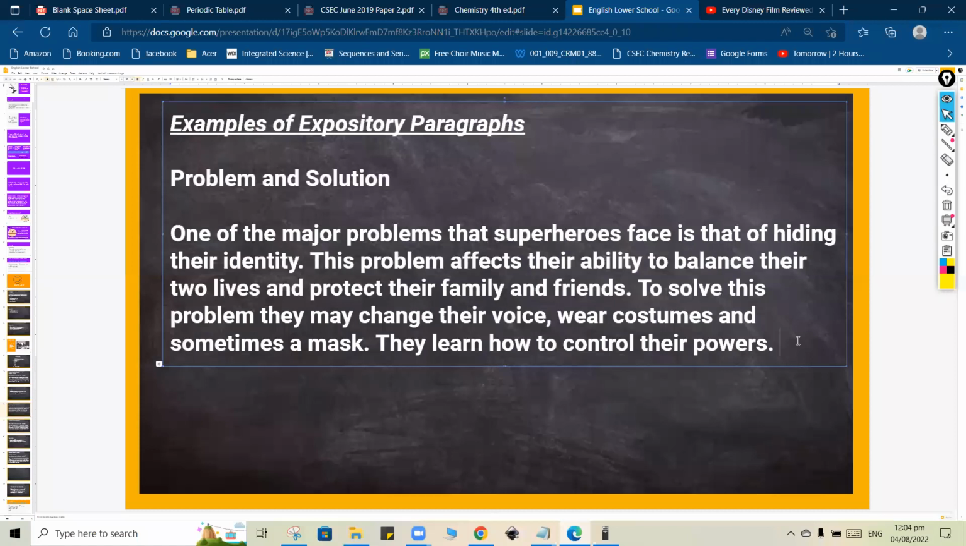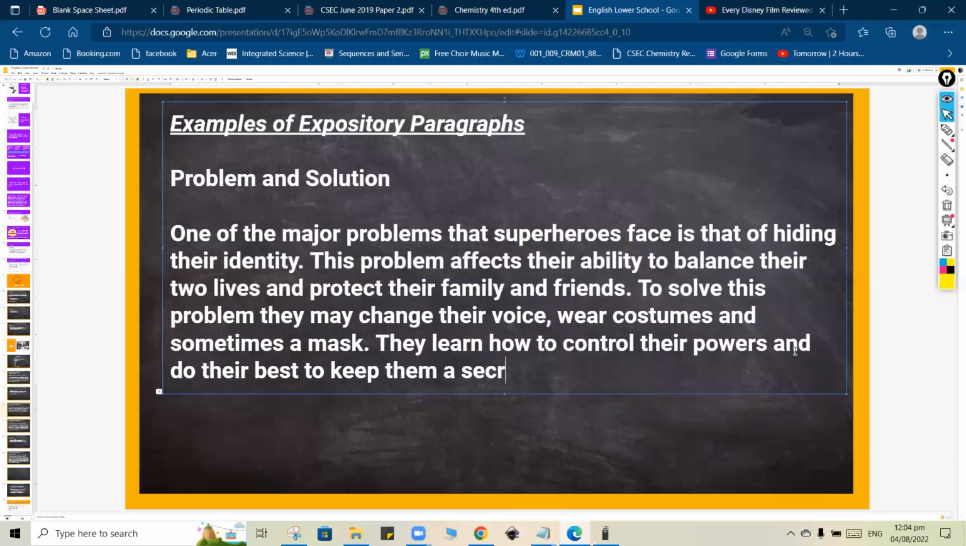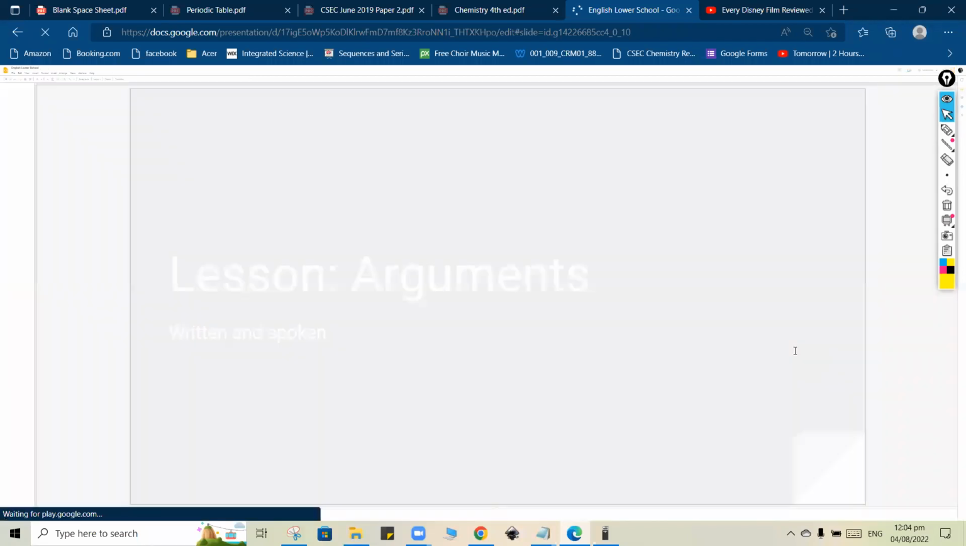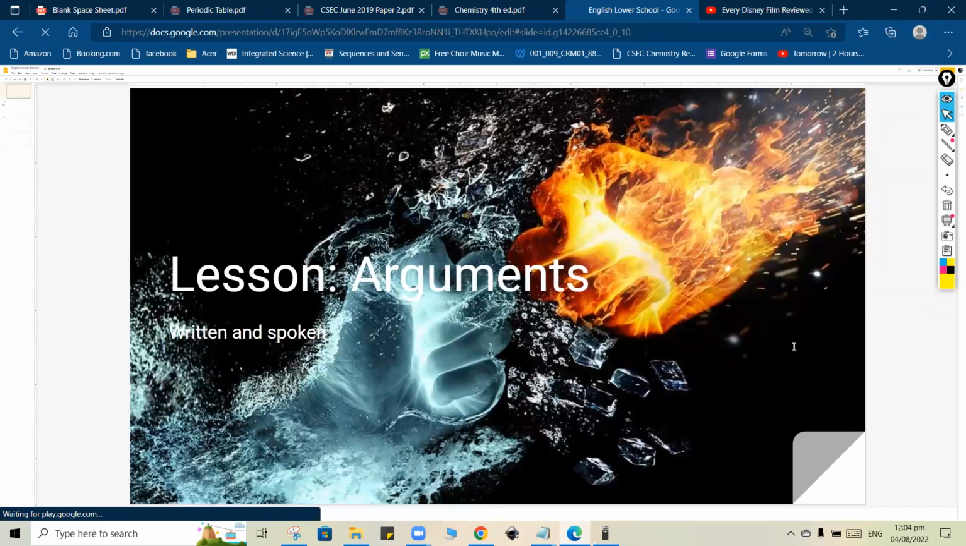They dye their hair, they brainwash people who find out. Okay, all of these are good points. They learn how to control their powers and do their best to keep them a secret. All right, now let's see. We want just a closing sentence to wrap up this paragraph.